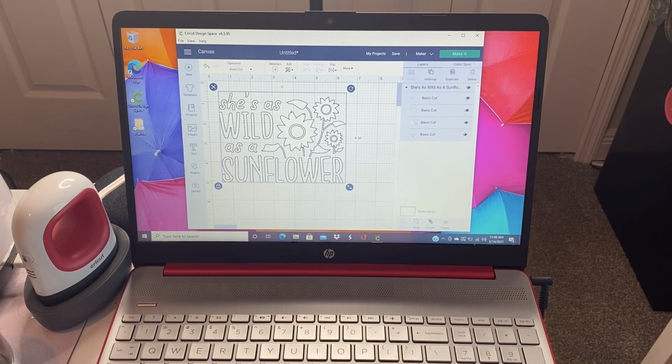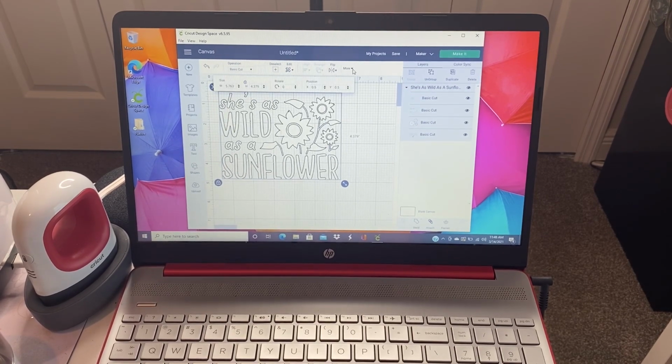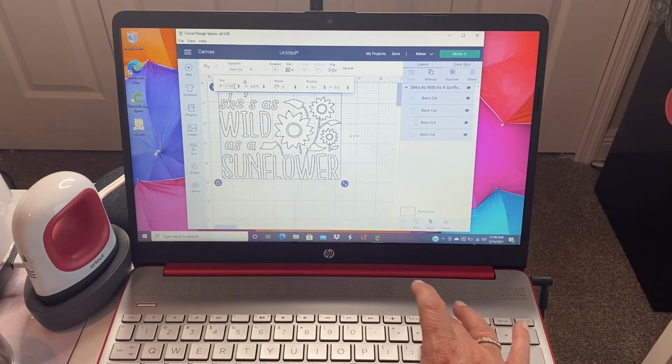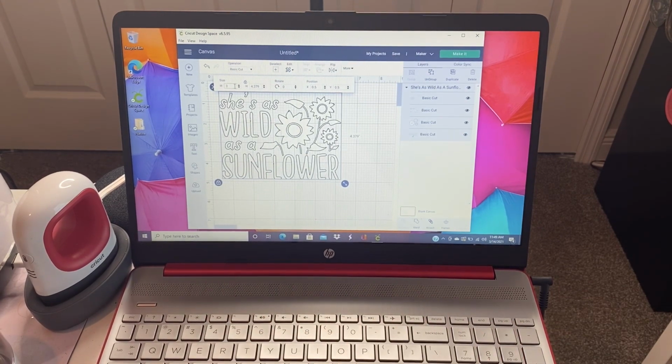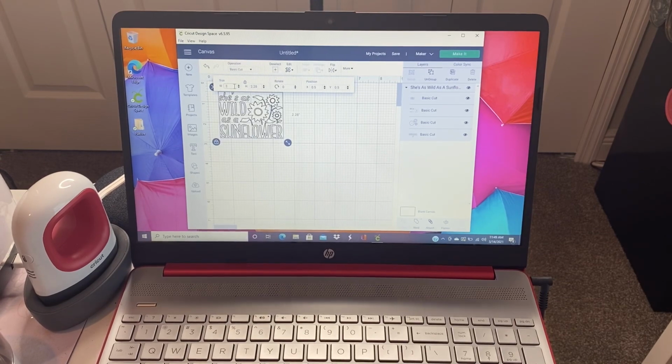And now I'm going to look at my size. So I'm going to go to more and it's going to tell me my width and my height. I want this to be quite a bit smaller, so I'm going to change the width to 3 and enter. And then it automatically changes my height. Now, if I want my width and my height to be different, all I have to do is hit this unlock button and it allows me to change them separately.